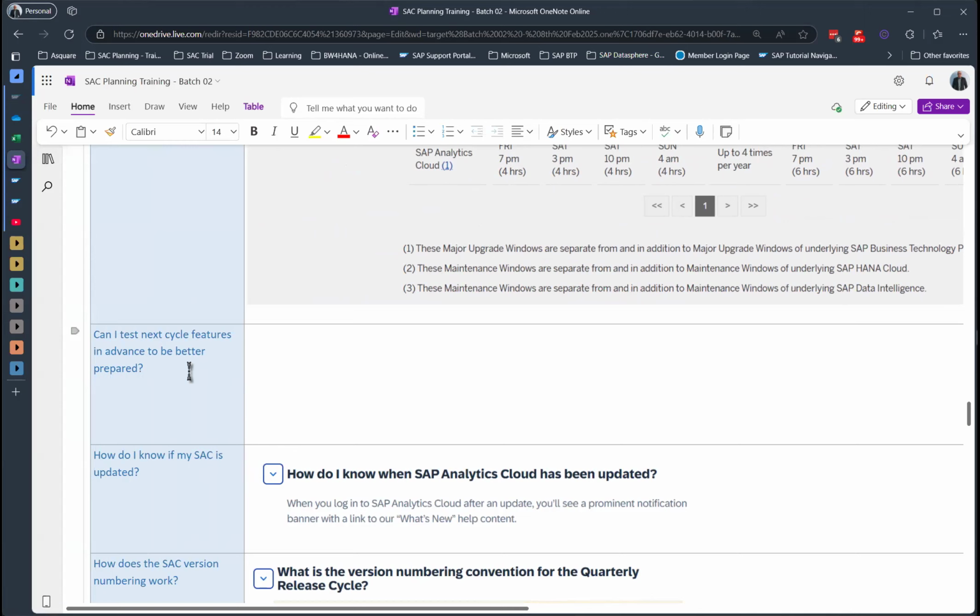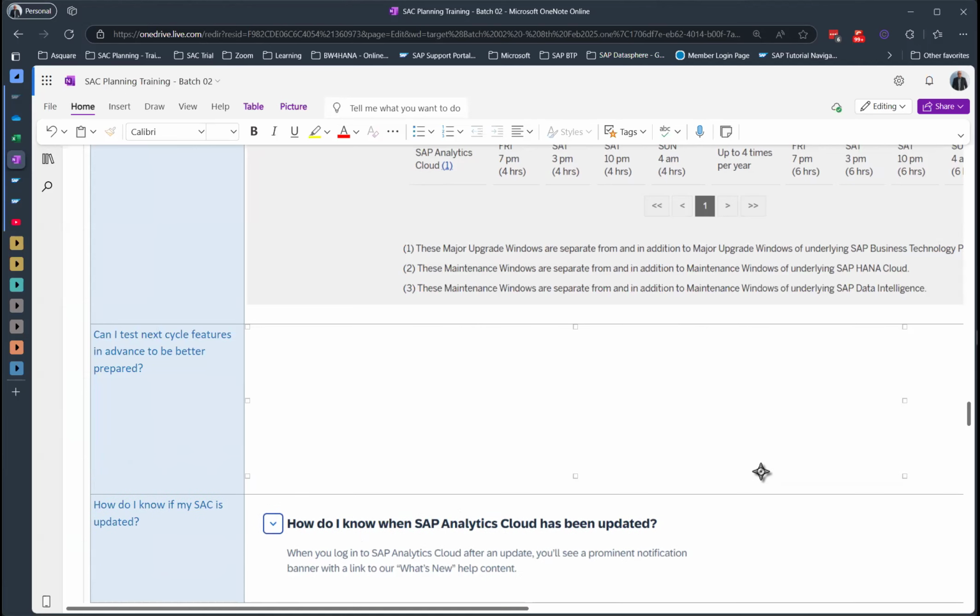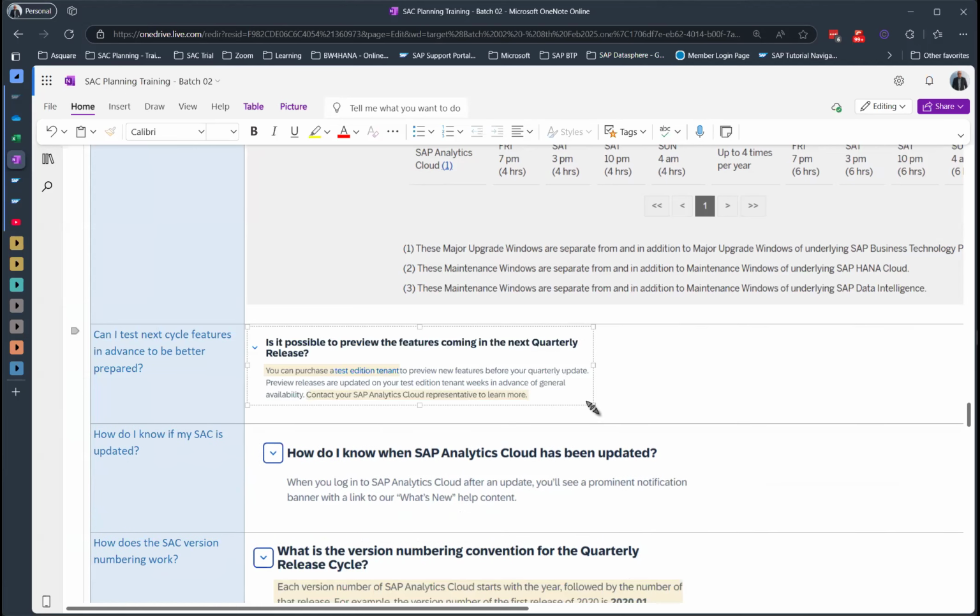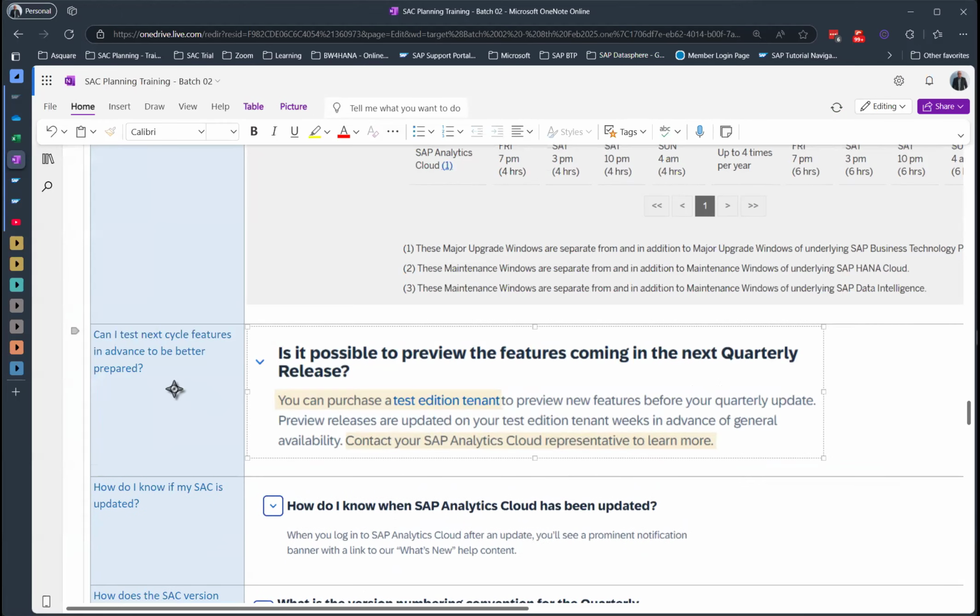Can I test next cycle features in advance to be better prepared? Okay, I don't know why this picture is gone. Okay, there it is. What if I want to test the next cycle features before the next QRC is released? Yes, it is also possible. You have to purchase something called a test edition tenant to preview the new features before the QRC.